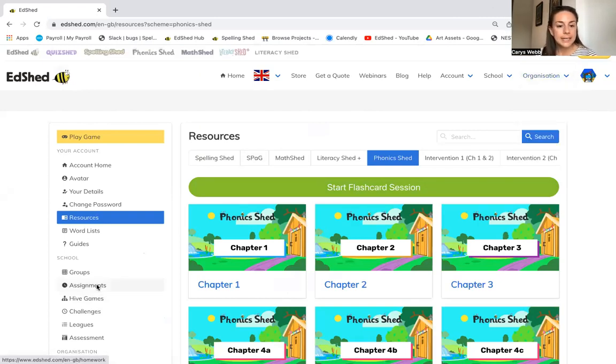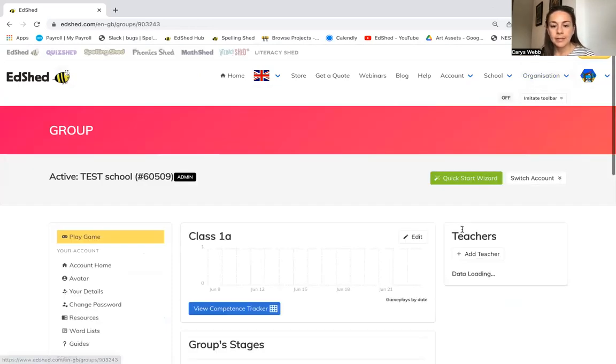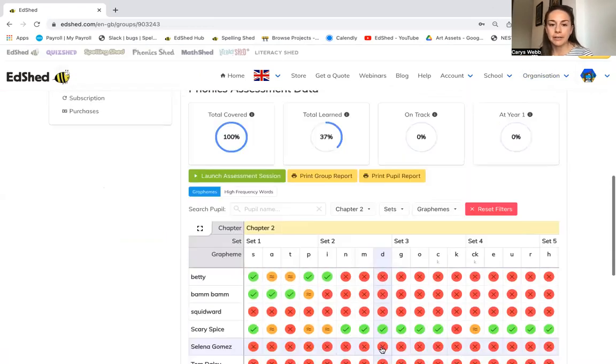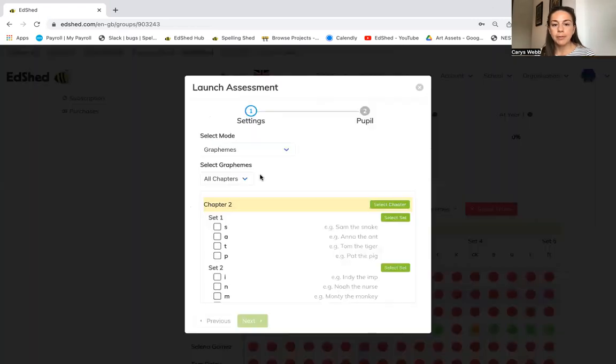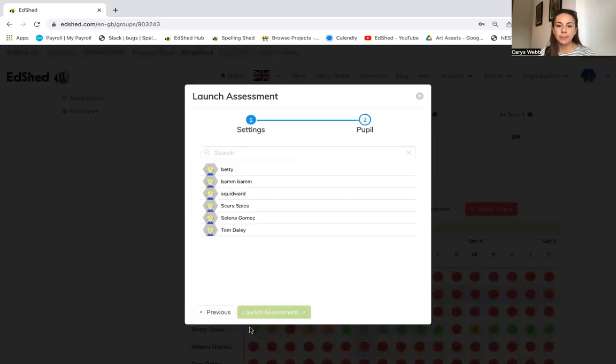Now, if we think about the assessment, if I go to groups, click in a group, then I go to phonics data. Here you can see one of those tracking grids. Now, if I wanted to assess a pupil, I'd click launch assessment session, and then I'd choose whether I wanted to assess the graphemes, a particular word list, high frequency words, or also do the screening check simulator. So if I wanted to do graphemes, I can choose the chapter from down here and then select a set. So you don't have to do them all at once, which is a bit more manageable.